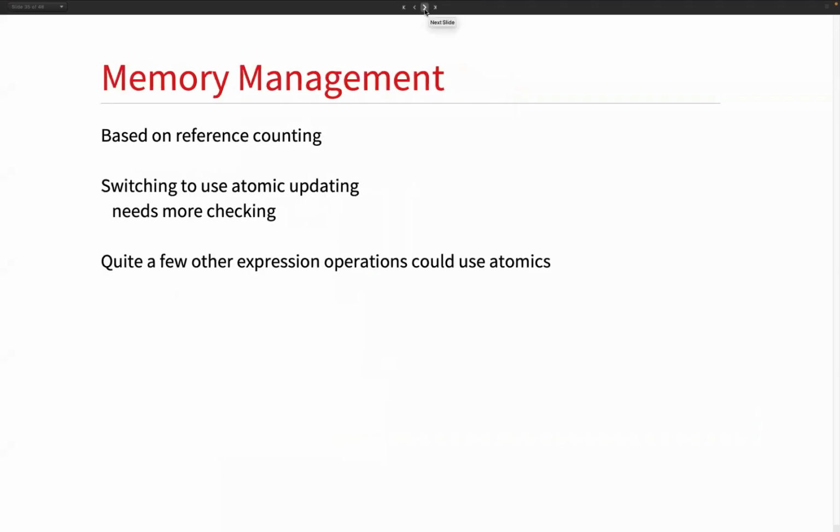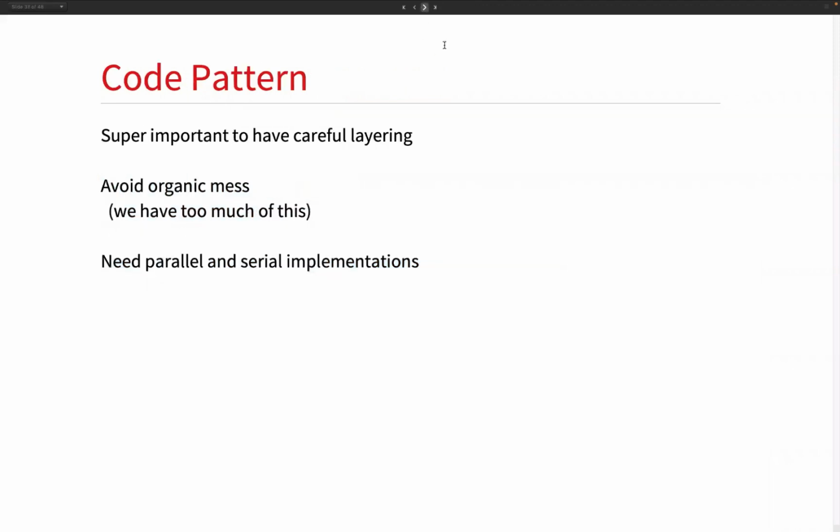This atomic updating is quite useful for memory management. The core memory management system, like expressions, is based upon reference counting, and we are currently switching to do atomic updating for reference counting, which seems like it works, but we need to do a bit more benchmarking on this. But looking at the expression functionality, there's a whole load of places, like setting content codes and things like that, that could also use atomics and be made more thread safe. So that's kind of interesting.